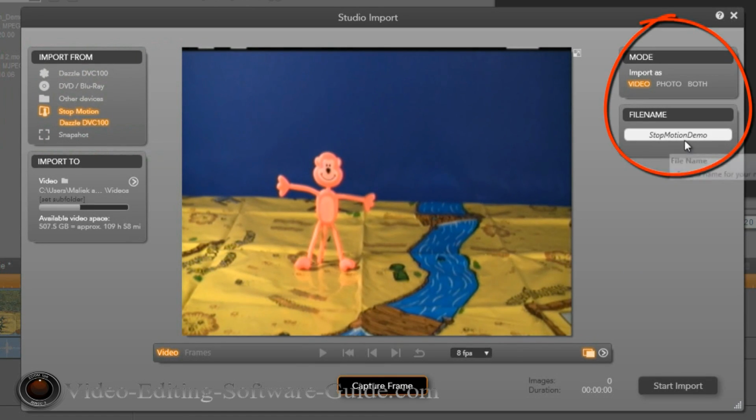You can name your file whatever you want. You can capture from photos, videos, or both. I'm going to do video, and I just named it stop motion demo.